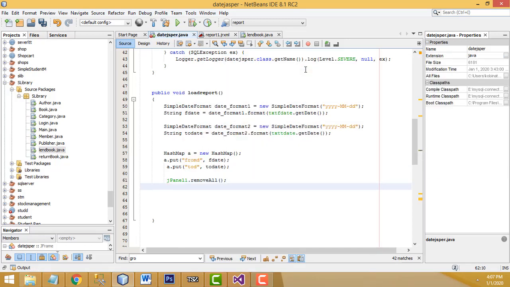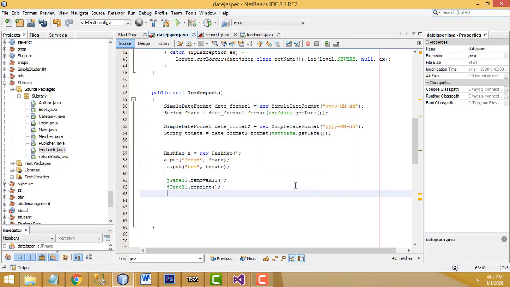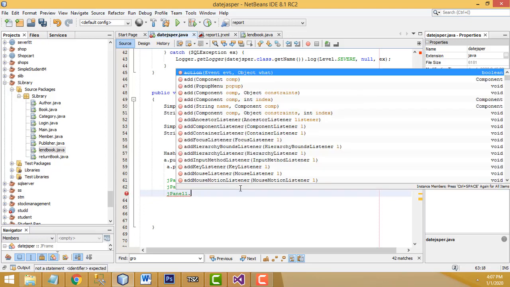After that we have to write JPanel. Control C to copy, Control V to paste here. Dot repaint. After that you have to write JPanel dot revalidate.